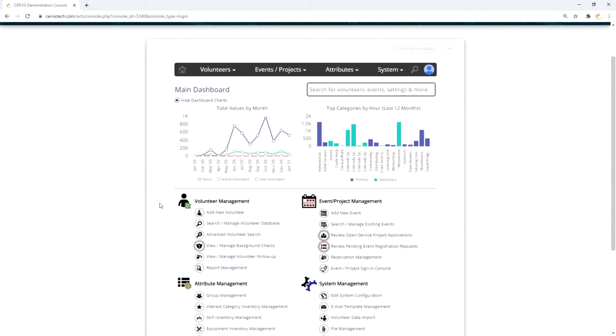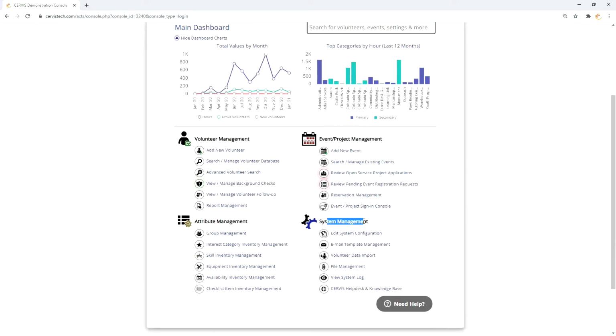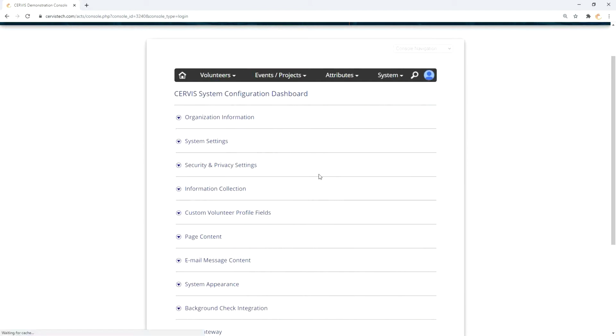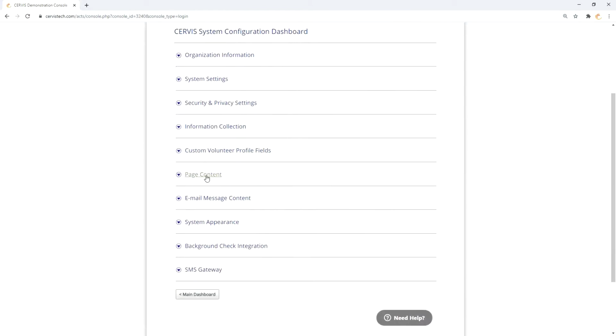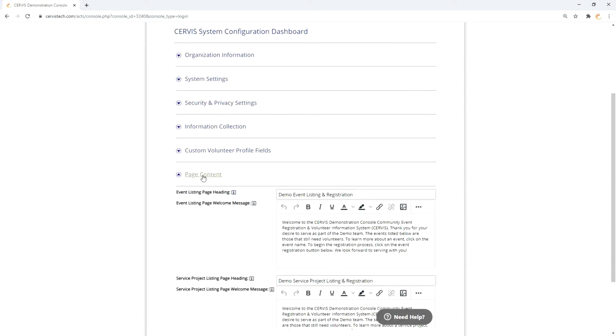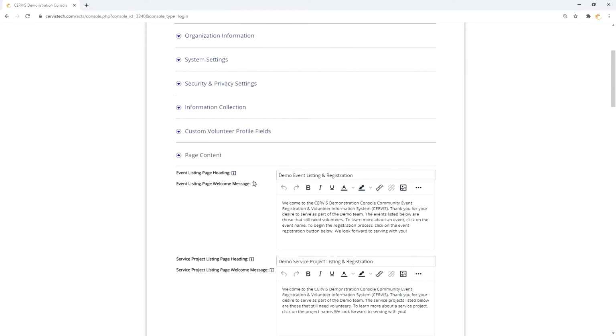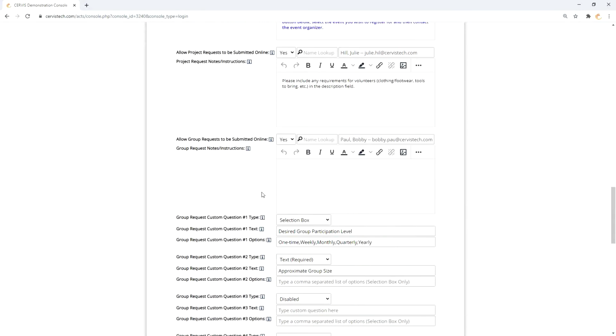So I do want to point out where to enable that form and also to edit the information within that. So under System Management, if you go into Edit System Configuration, at the middle of the page, you have this Page Content section. And if you open that up and we scroll down, there's an option that says Allow Group Requests to be Submitted Online. This is where you would enable that. This is also where you select who the point of contact is that gets notified whenever one of those is filled out. So that was the person who was notified in the follow-up section.